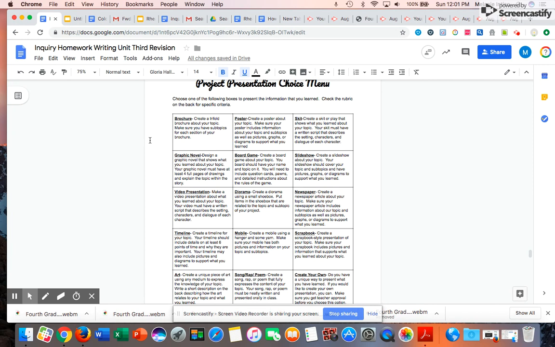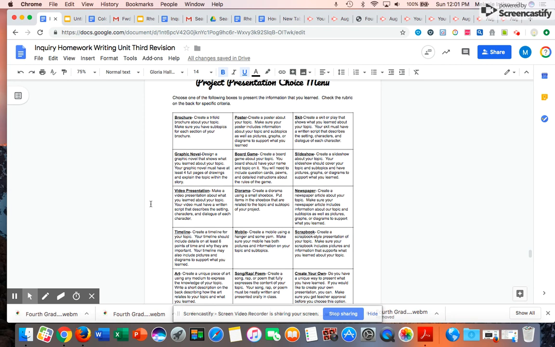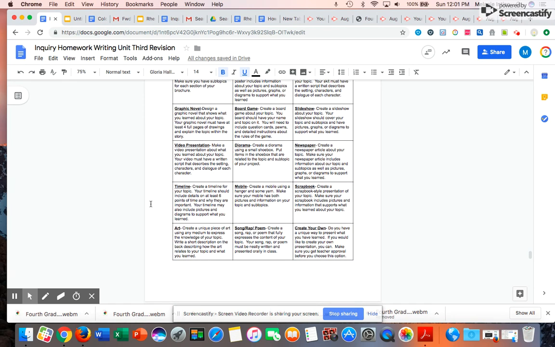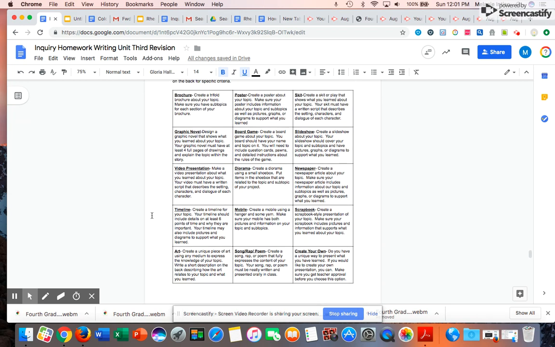They could make a board game or a slideshow or a video presentation, a diorama, a newspaper, timeline, mobile, scrapbook, some kind of art piece, song, rap, or poem, or create your own. Create your own section, I do ask that you ask for permission from the teacher. If you're coming up with an idea of how to present and it's not presented on here, just let me know what your idea is and I will say yes or no.